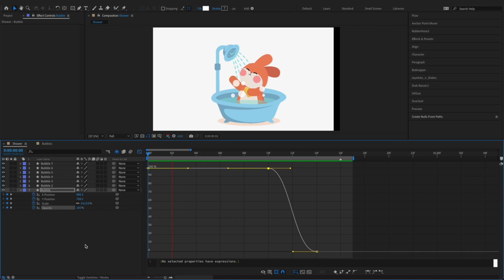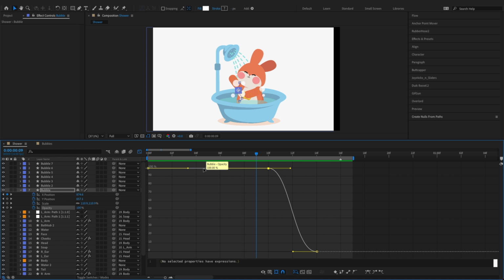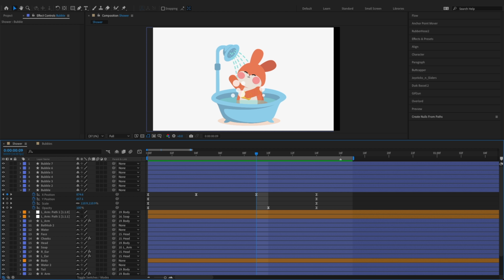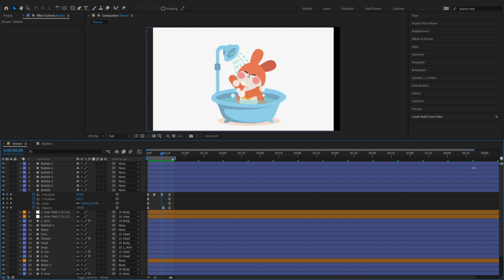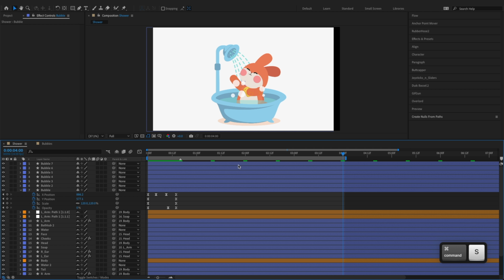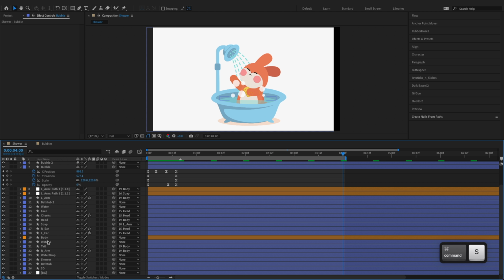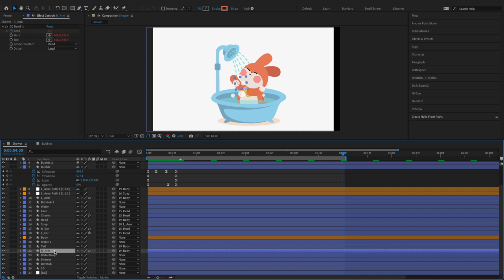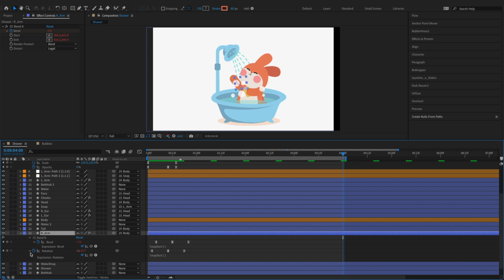The bubble is moving very fast. We'll need to extend our project duration to make its movement slower. But after extending the project duration, we have to check if other parts of the rabbit are looped perfectly. As you can see, the right arm isn't looped well. Let's offset these keyframes, making sure the right arm is the same at the first and last frame.